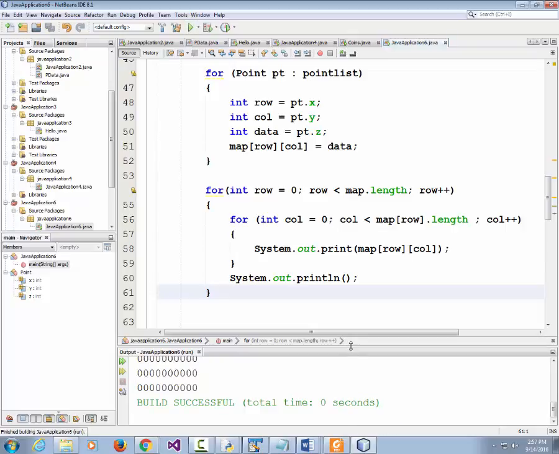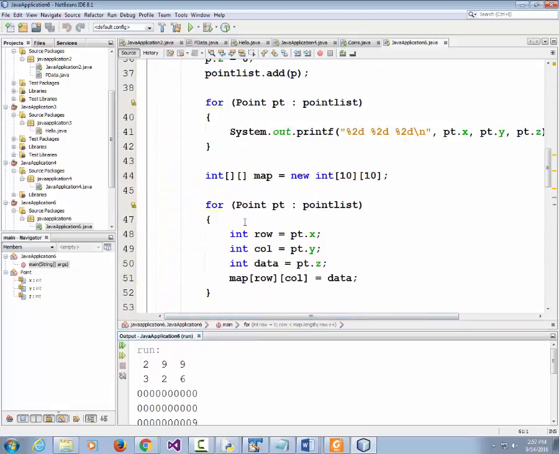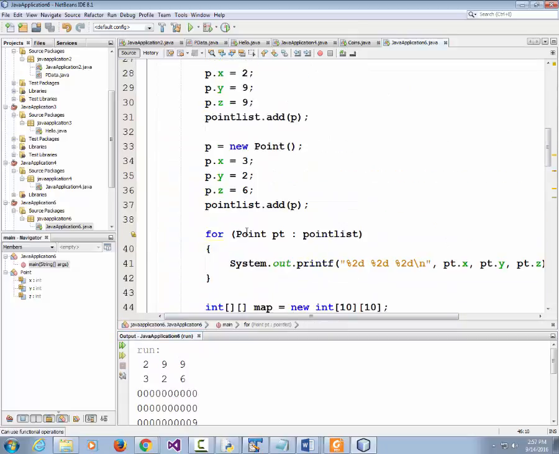So now when we run it, here's what our data look like. At coordinate 2, 9, there should be a 9. Row 1, 2, element 9, there is. And at element 3, 2, there should be a 6. 0, 1, 2, 3, 0, 1, 2, there is. And so however many different points we inserted into our point list, this code would copy them over.